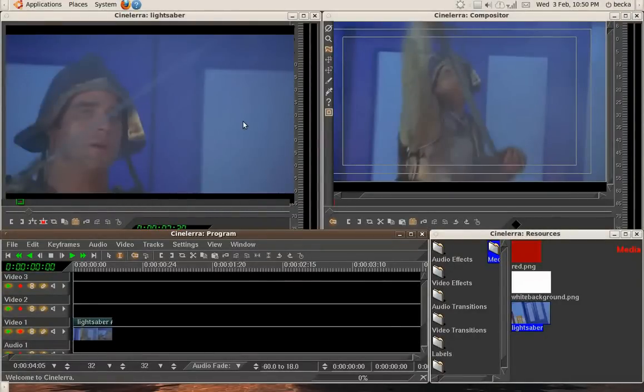Hi, and welcome to this tutorial where I'm going to try and teach you how to do a lightsaber effect in Cinelerra. This isn't a really basic tutorial, so it's going to assume you know some stuff about how to use this program, but it's also not that difficult, so you should be okay.